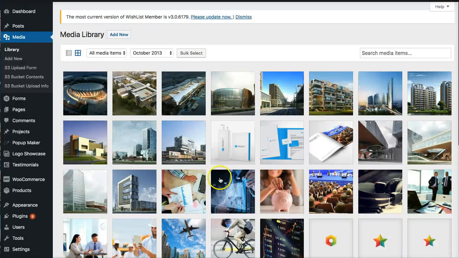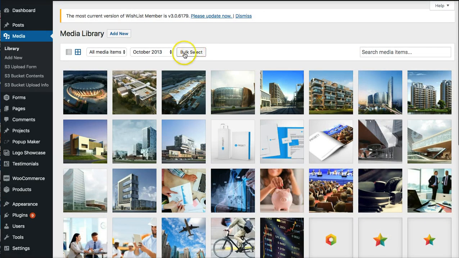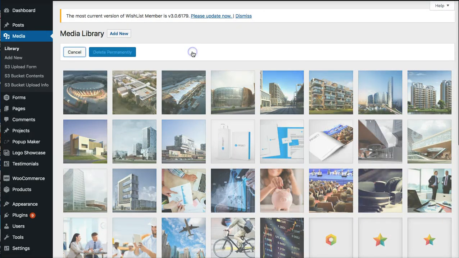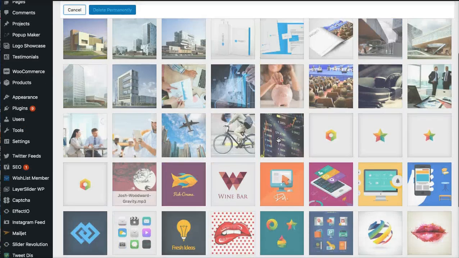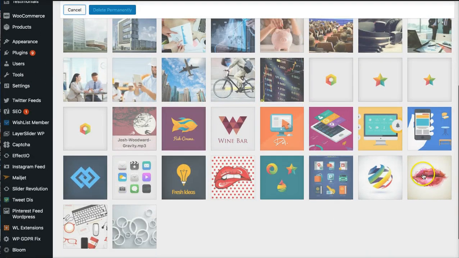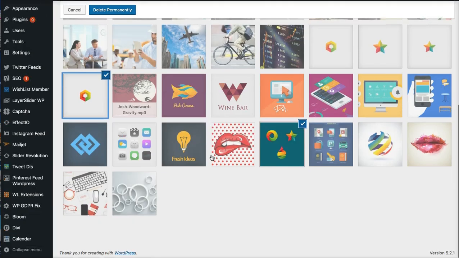However, maybe I want to delete several of them at a time. So if I want to do that, I'm going to click on Bulk Select, and I'm going to click on the ones I want to delete. So I'm going to delete this one. I'm going to just delete a couple of them. Let me see which other one I want to get rid of.